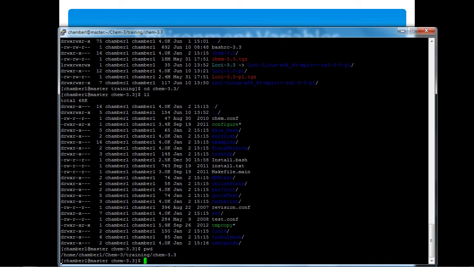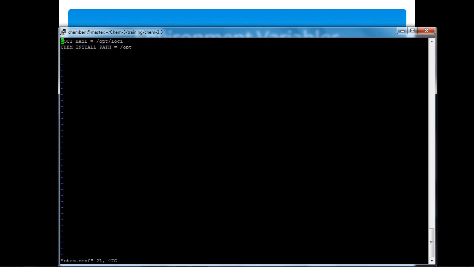So let's copy our installation directory and go and see what's in the chem.conf file. It wants us to set Loci base, which is the base installation directory for Loci, and that is located in the training directory, and we called it just Loci 3.3. The CHEM installation path is actually redundant here. We're going to specify that using the prefix option to the configure script, so we'll just comment that out and not use it.